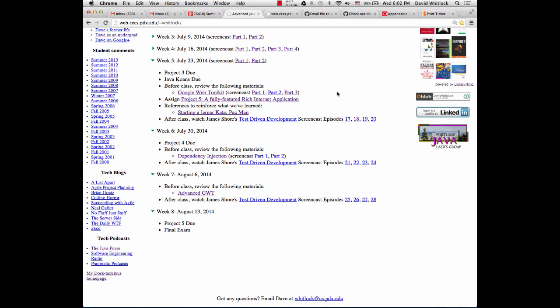As far as material is concerned, everything through this week. The content in week 7, the advanced GWT, because you don't have a chance to work with it, I'm not going to grade it on you. And the dependency injection stuff, I recommend that you watch the screencast. If I do ask you anything on dependency injection, though, it'll be pretty general. It won't be terribly specific.